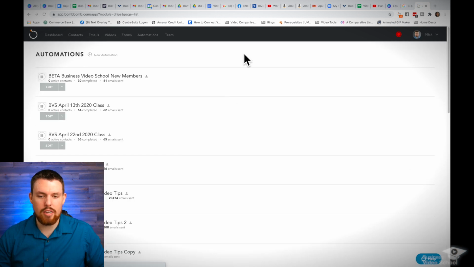Once we get into automations, we're going to be creating a new one. If this is your account, you probably don't have any in here yet. So right next to where it says automations here at the top, we want to click on new automation.